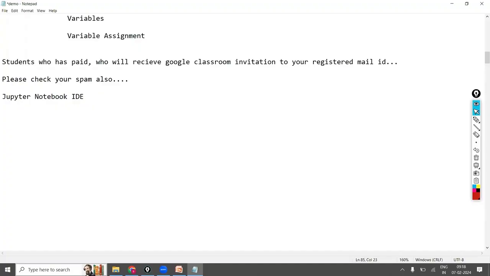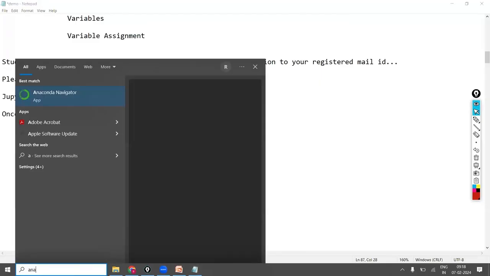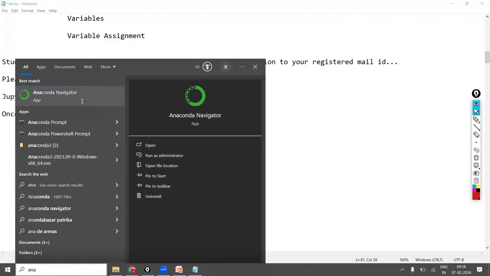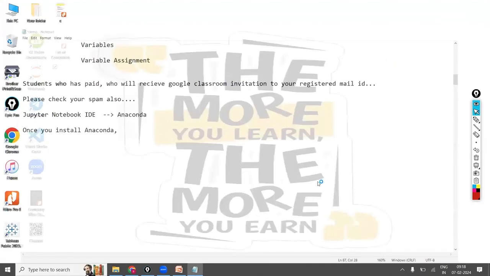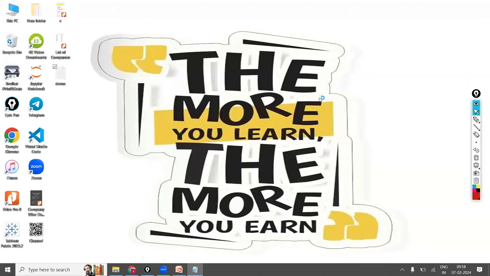We are going to work on the Jupyter Notebook. To work on it, we require Anaconda. We have already discussed how to install the Anaconda software, right? Once you install Anaconda, how do you access the Jupyter Notebook? One way is to click on Anaconda Navigator. Once you click on it, it takes one or two minutes.